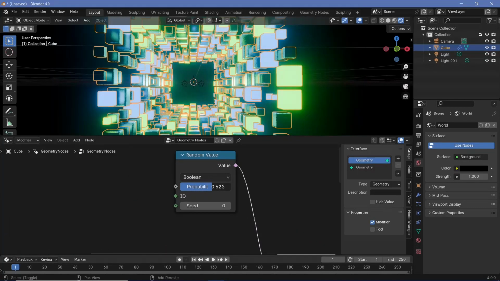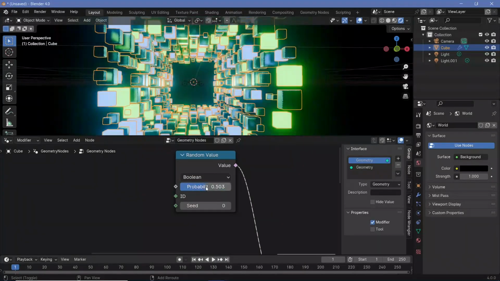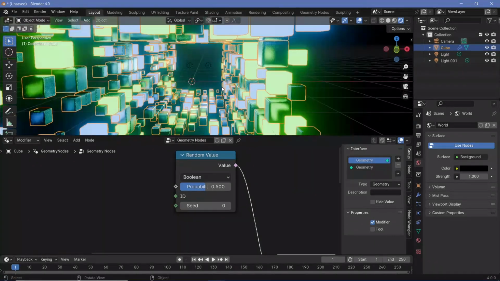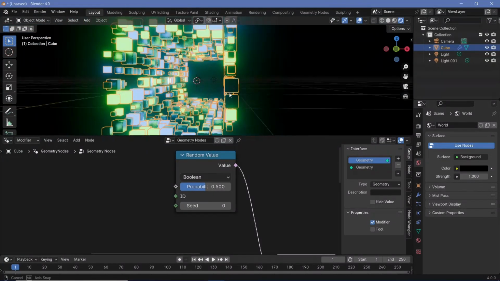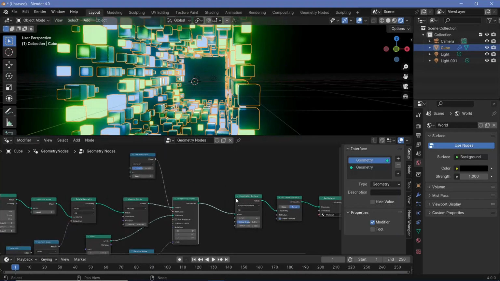So let's just reduce that probability so that a few of them do disappear. Yeah, so let's keep it at a probability of 0.5. So I think that looks good, and we can go ahead and create the instances of it. And I also want fewer of them to be lit up. We'll do that in the shader editor in a while, but let's go ahead and duplicate this.